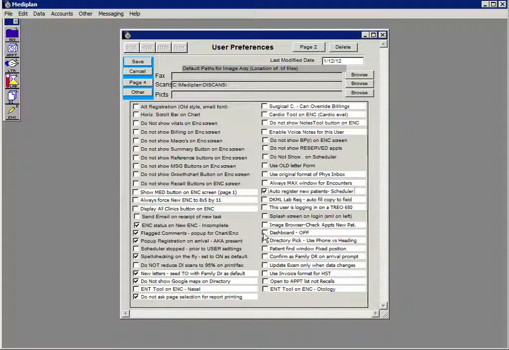Dashboard off. If you notice sometimes when you open up a new encounter, you'll get a little toolbar that always pops up. That's referred to as the dashboard. If you do not like that, you can turn it off. Patient find window, fixed position. What that means is right now how it works, when you type in a patient's last name to search them, and if you move the mouse over to the side, without this checkbox, the window of the list of patients is going to open wherever your mouse is. So if you've got your mouse to the side, it's going to open over there, and sometimes it can get lost and confusing. So with this checkbox, it'll always open in the middle of the screen.